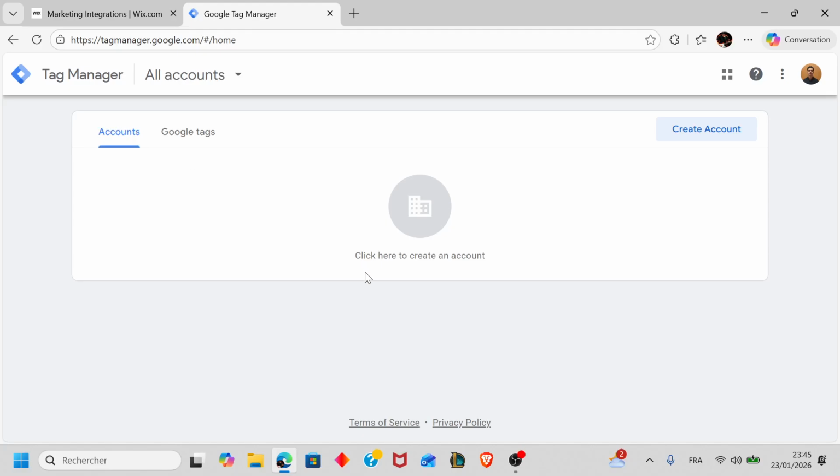In today's tutorial, I'm going to show you how to connect Wix to Google Tag Manager in 2026. Want advanced tracking on your Wix site? Google Tag Manager is the key. So let's connect it by following these few simple steps.